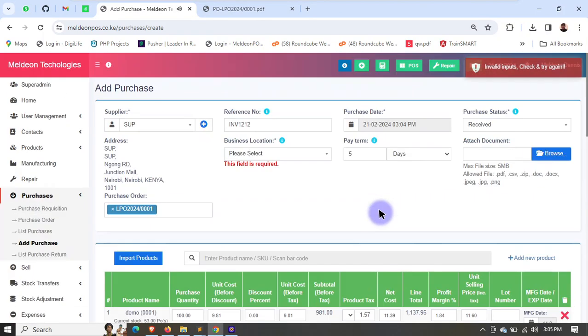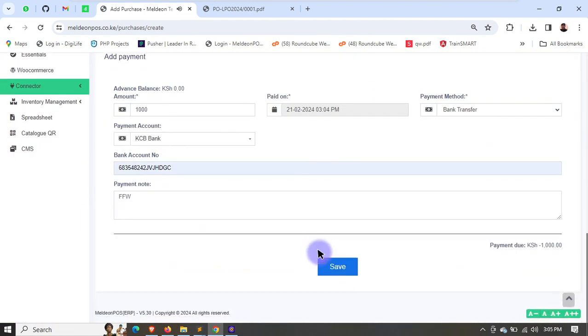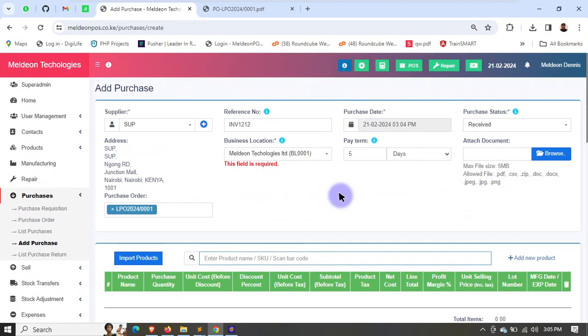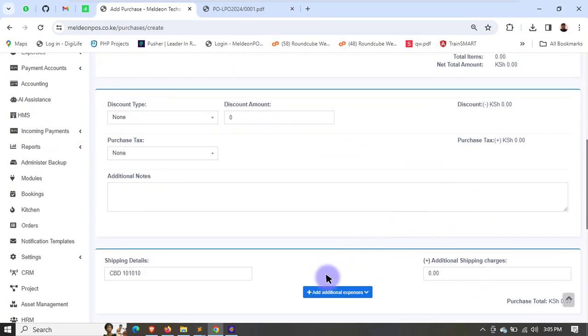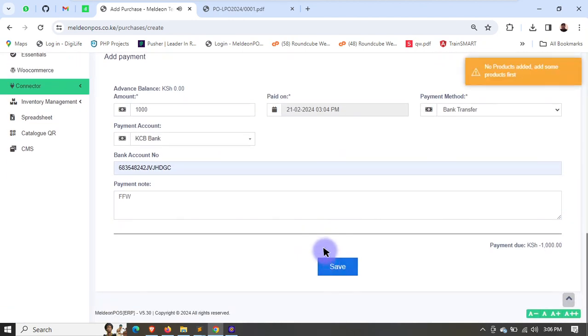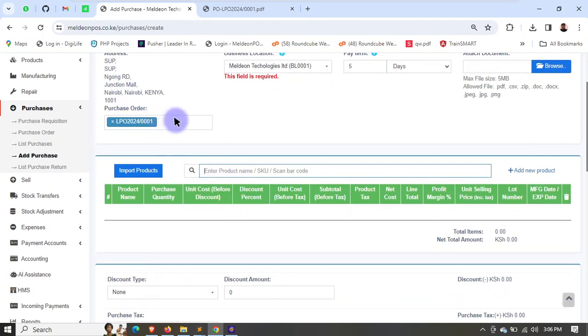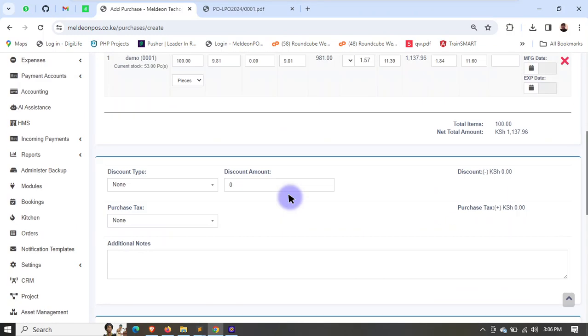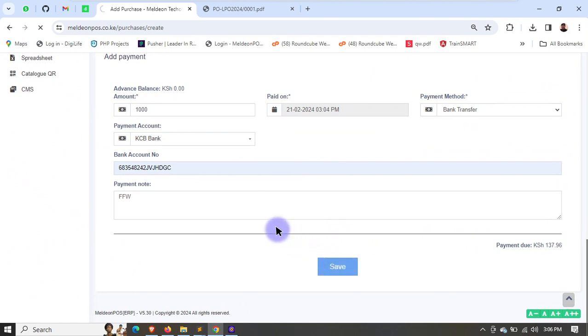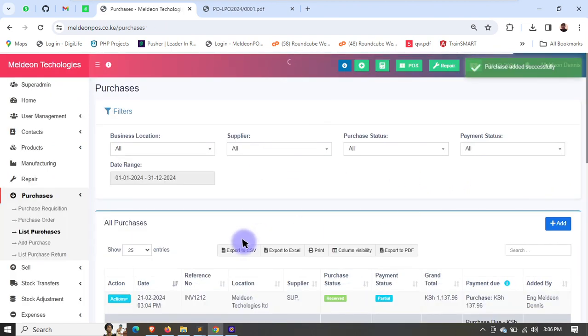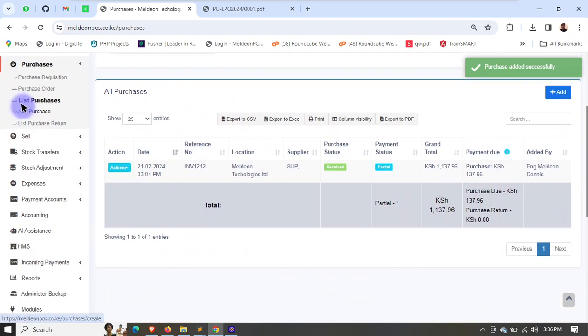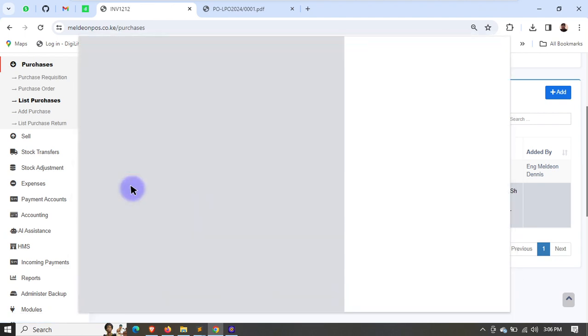Business location, sorry. So we will save. Okay. I don't know why it's not saving. Oh, so let me redo this. So I'll save. So I've already received that. This will be our first receiving order.